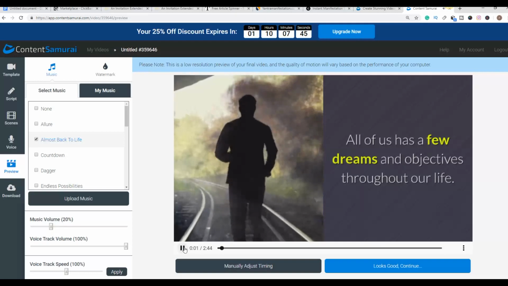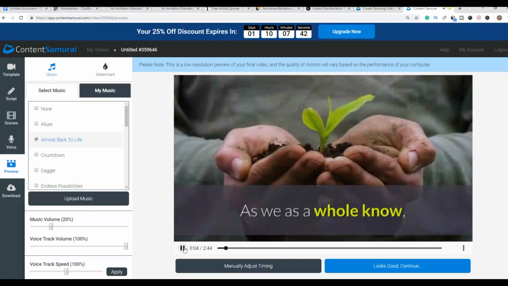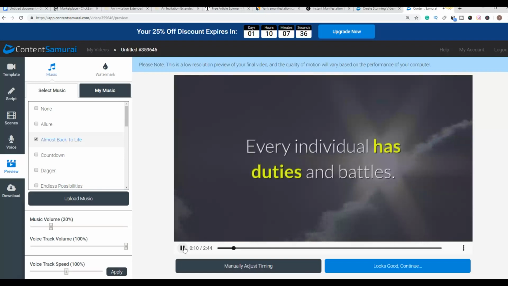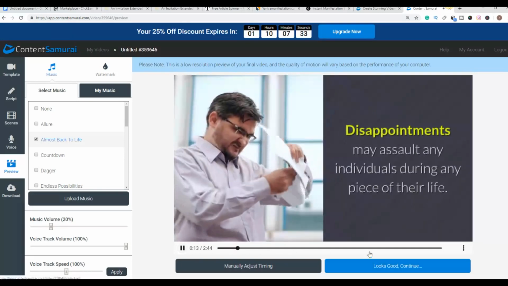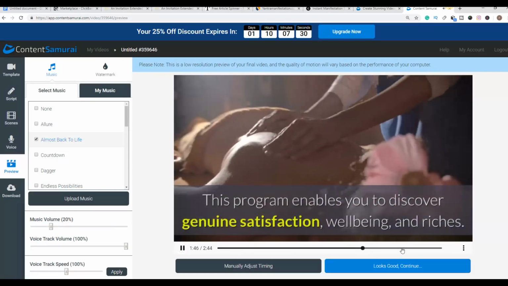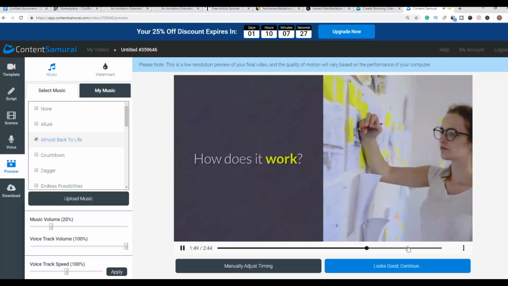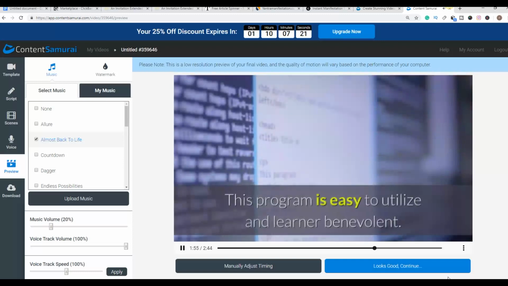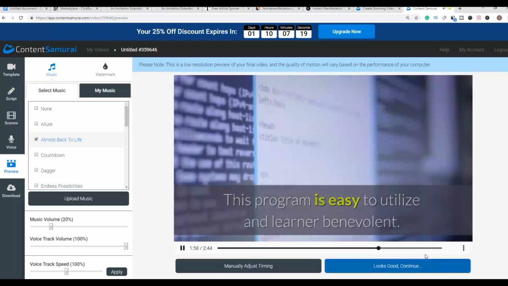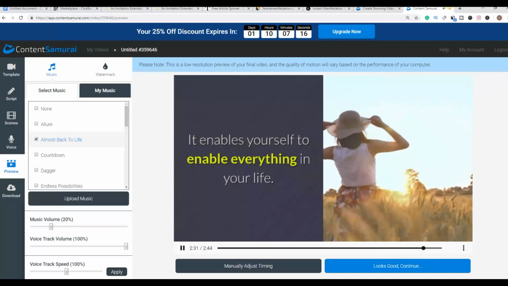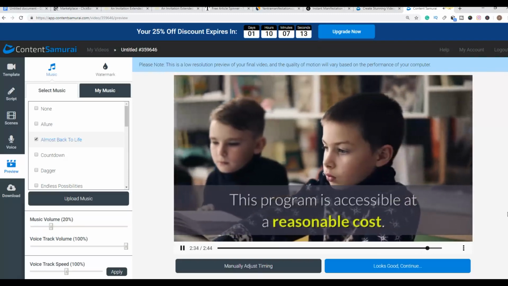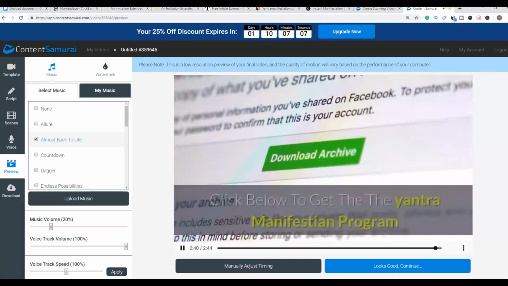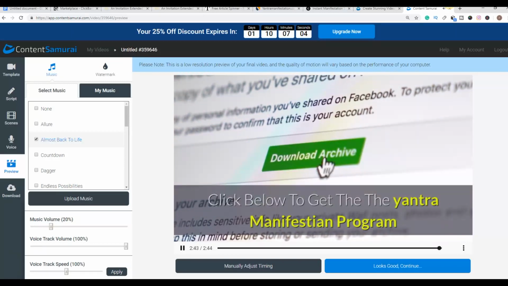All of us has a few dreams and objectives throughout our life. As we as a whole know, it isn't simpler to accomplish everything throughout everyday life. Every individual has duties and battles. Disappointments may assault any individuals during satisfaction, well-being, and riches. How does it work? Yantra Manifestation gives you the key to open your capability to finish wealth. This program is easy to utilize and learn are benevolent. So you don't need yourself to enable everything in your life. This program is accessible at a reasonable cost. It is easy to understand and profoundly solid. Click below to get to the Yantra Manifestation program.